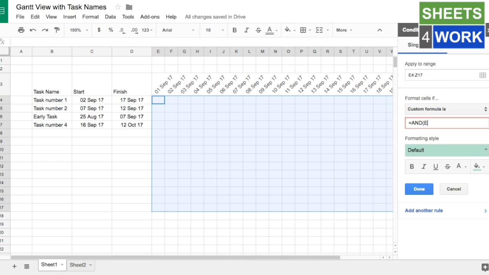Now this formula, so it's AND and then E, for this column here. And then we want to make sure that when it's checking down here, it's still checking against the date up here. So we want to use the dollar sign just to fix that to number 3. And we say that that's greater than or equal to the date that's in column C here, the start date. So we want to lock column C, but then we want to say number 4.